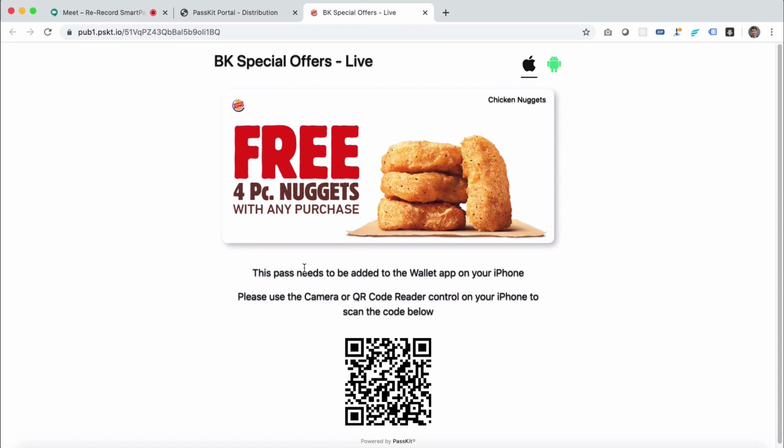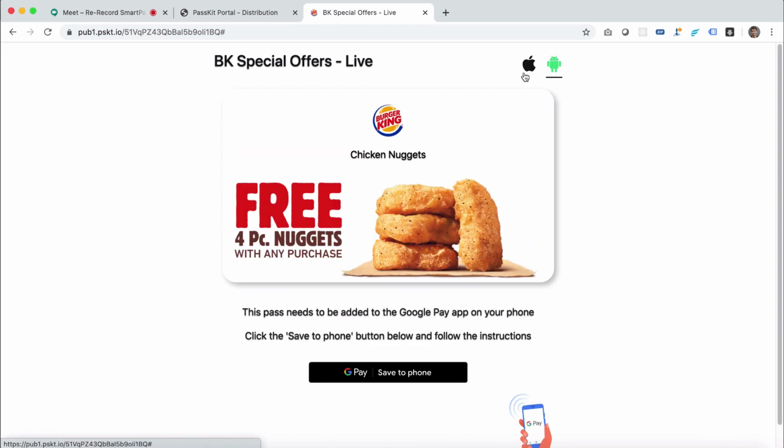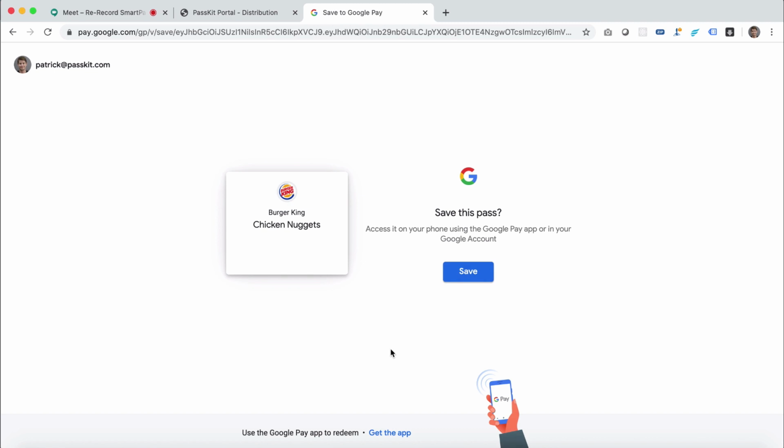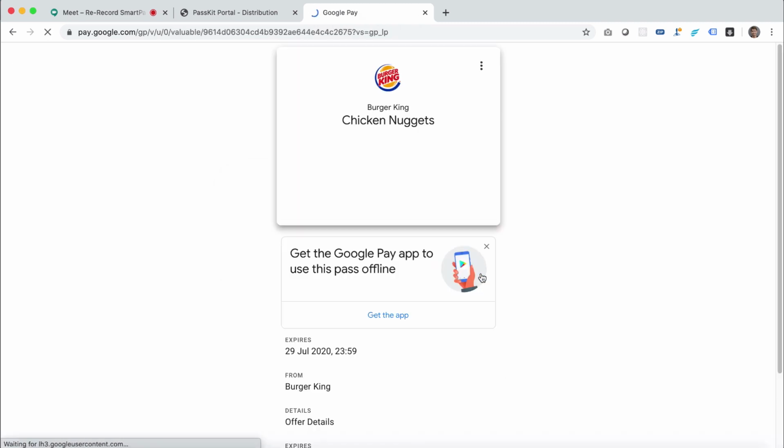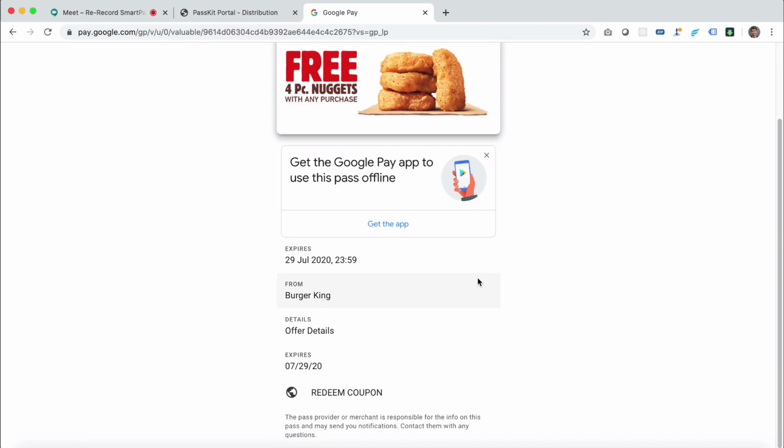So we've detected here that I visited on an Apple device, so we get the Apple render. I'm just going to show you guys the Google Pay design, because for Google Pay they have browser render. So instead of me having to switch to my phone, I can just show you guys what this looks like in browser. Now this is my coupon and we have our link at the bottom.